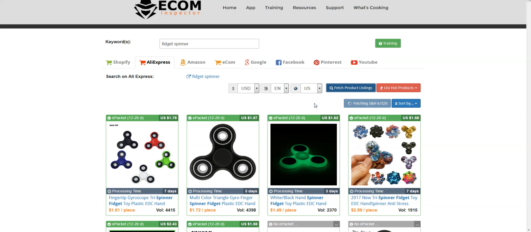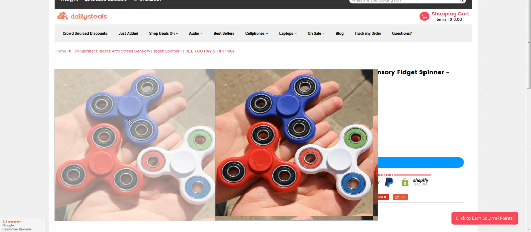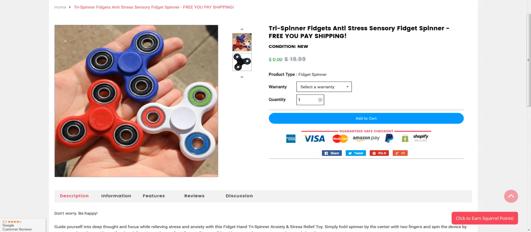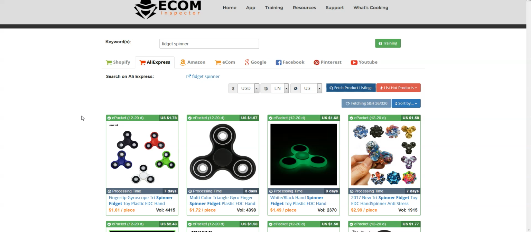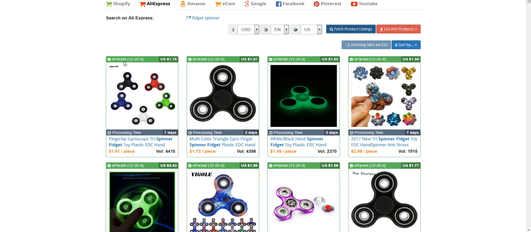So what this is going to do now, guess what we just located, right? Look at these: red, black, blue, green. If I go over here, this looks very similar to this kind of spinner. So this could be where they're getting them from, because what this is telling us is this store has ePacket, which is huge, right?